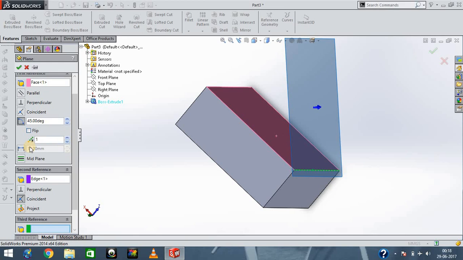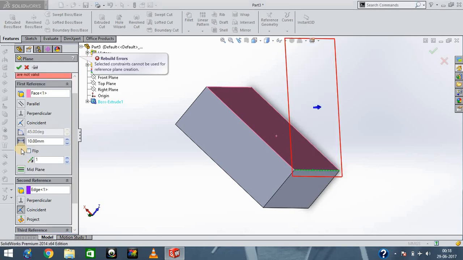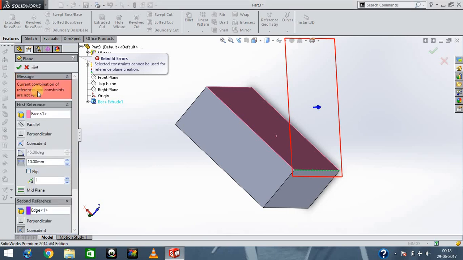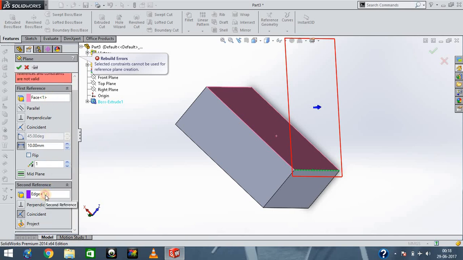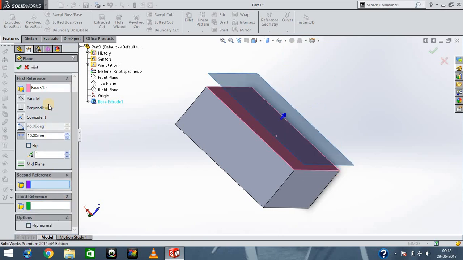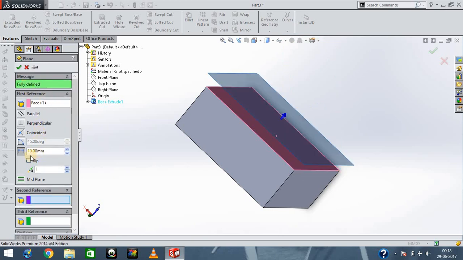Keep it as 1. See, this one is the offset distance. That means it will create a plane at a specified distance from the selected surface. And see, the message is showing the current combination of references and constraints are not valid. That means the second reference is not valid, so delete it. See, now it's fully defined. That means the new plane is at a 10 mm offset to the selected surface.